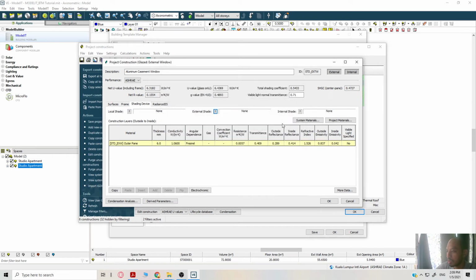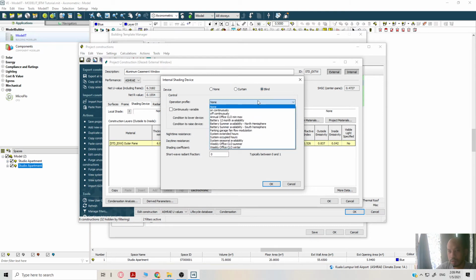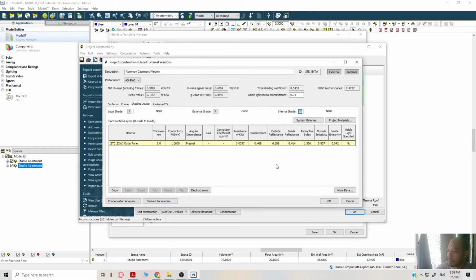The next one is the internal shade. Do you have any blind or curtain inside? Is it operational, and do we open it at a certain time? Because this will affect the natural daylight, and also the thermal properties from the solar coming inside the building. I'm not going to put that in yet, because I just want a very simple, no-overhang setup for the moment. Later on maybe we can change that. Just key in OK.